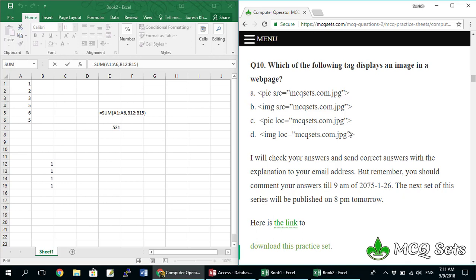Option B, IMG SRC. IMG is the tag, SRC is the source attribute, and the source is specified as mcqsets.com.jpg. The third option is PIC and LOC attribute equals to the same file name. Fourth option is img tag with LOC attribute, the file name is the same. Among these four options, the correct one is option B. The img tag displays the image and the src attribute says which image it has to display. We don't have any tag called PIC, and with img we don't have a LOC attribute.